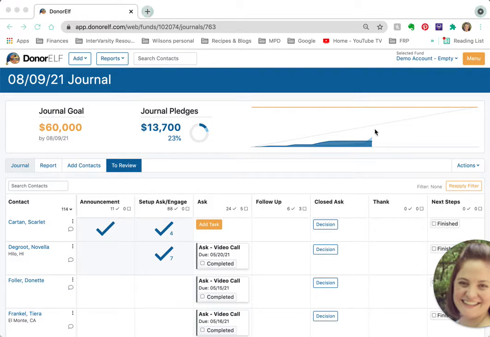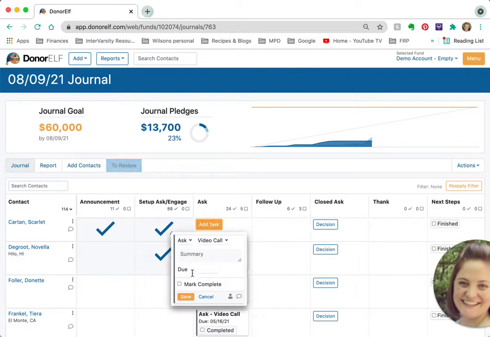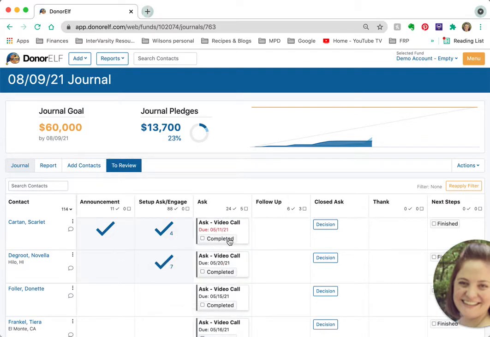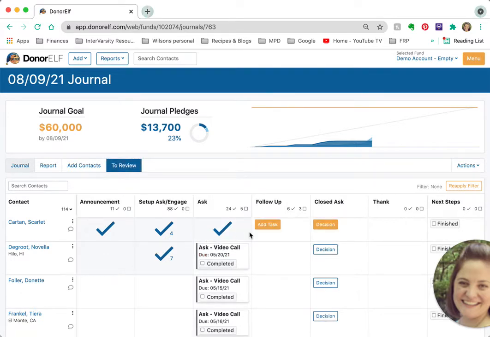Let's say I set up an appointment with Scarlett Cartan for today. After you invite them to partner with the ministry financially, you will log that in DonorElf as completed. DonorElf will prompt you to set a follow-up task. You will follow up with partners until they've given a financial gift or until they say no to financial partnership.